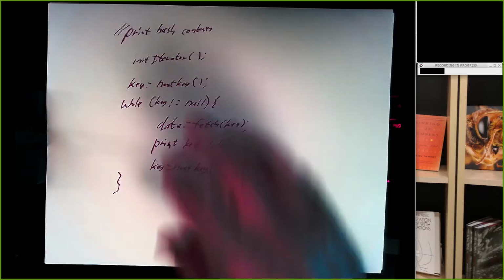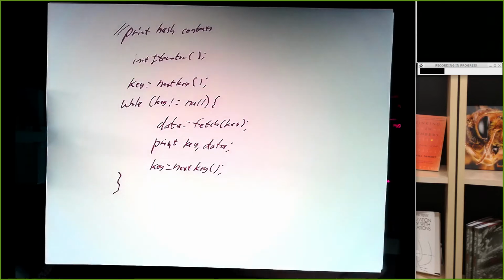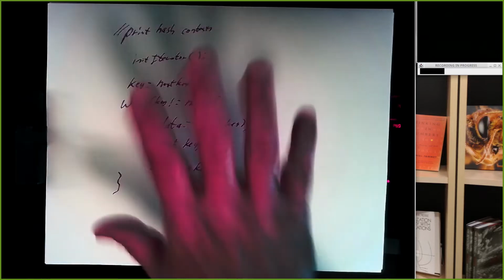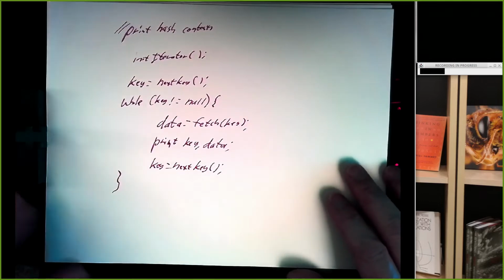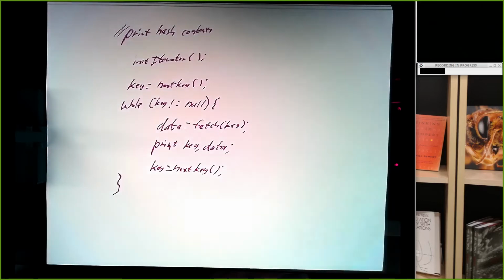So an iterator like this lets you access the data one piece at a time without having to do anything other than the high-level interface functions that define the linked list, or the hash in this case, as an abstract data type.